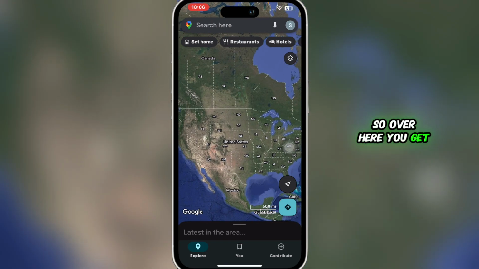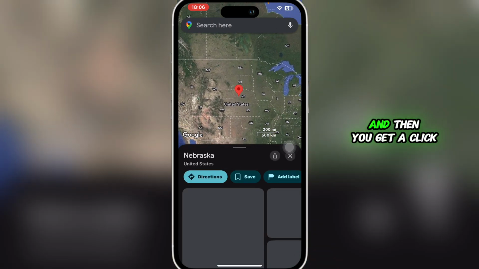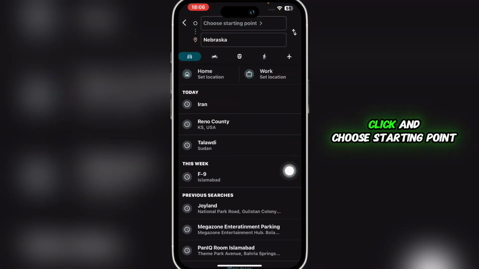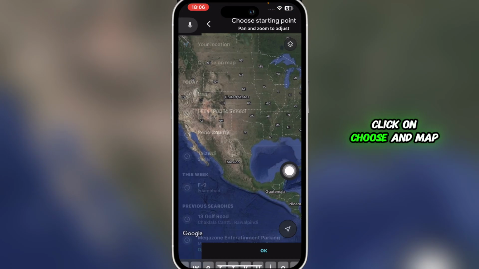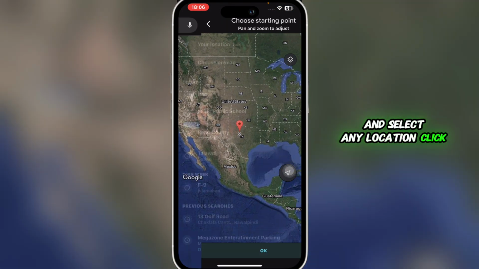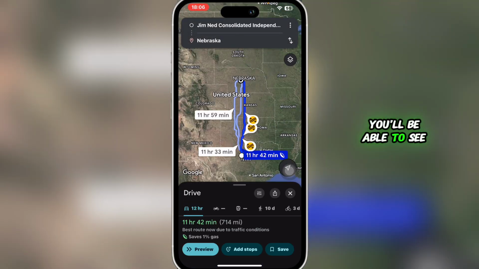So over here, you're going to click on United States and then you're going to click on directions, click on choose starting point, click on choose on map and select any location, click on OK. And here you'll be able to see that the unit is miles instead of kilometers.